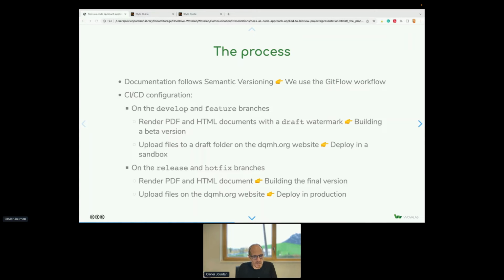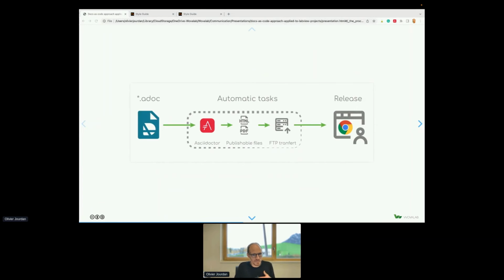So if we look at the schema, we have an ADoc file, and we run automatic tasks that call AsciiDoctor to process the ADoc file into HTML and PDF. We are transferring this HTML and PDF file through FTP to our website. And so at the end, the documentation is released. All of these steps are already automated.